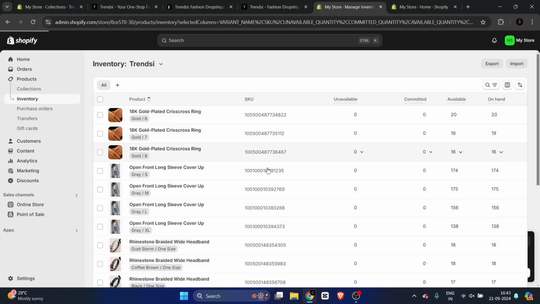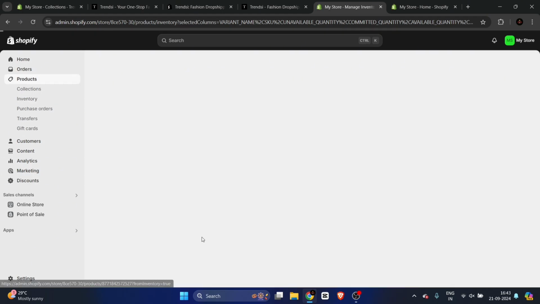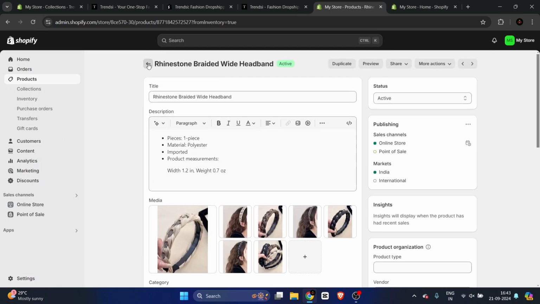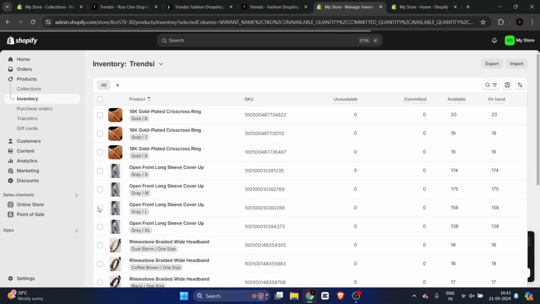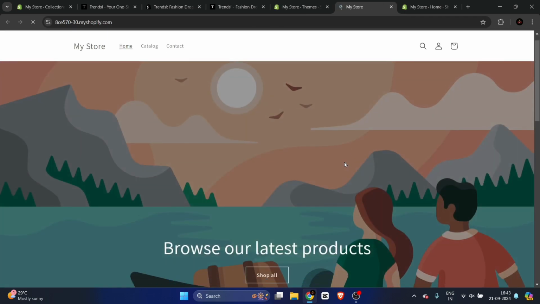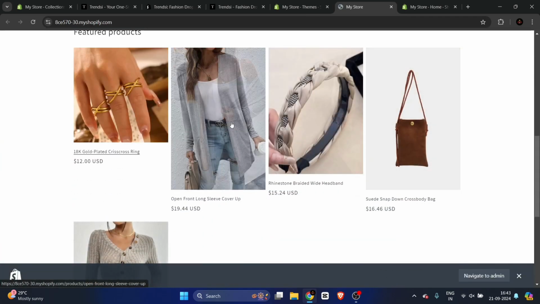With just a few steps, you have created a collection, added trending products using Trendsi and synced it all with Shopify. Now your store has the freshest inventory and you are ready to make sales. Make sure to take a look at your online store to see how everything is displayed.